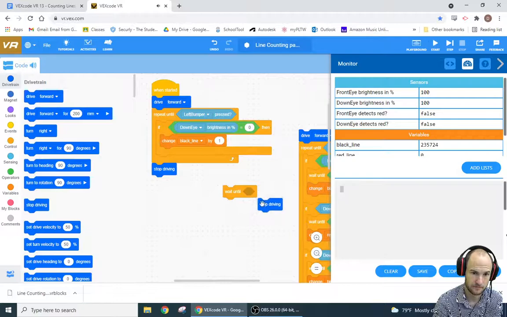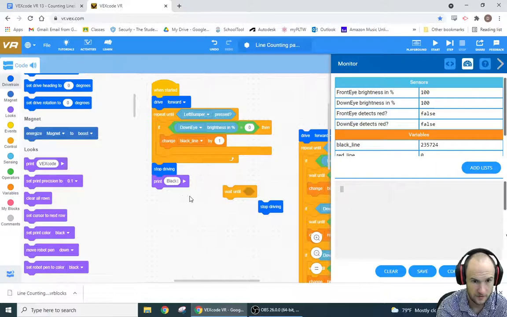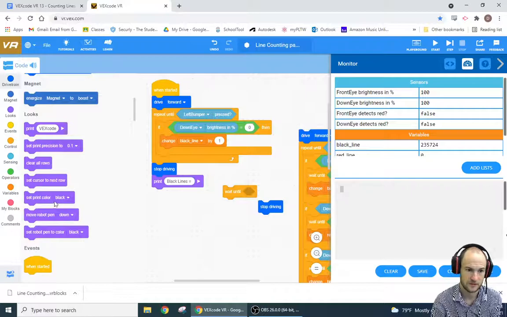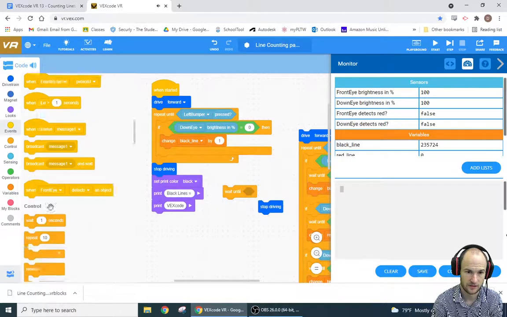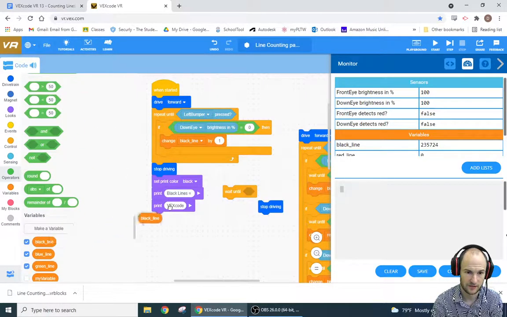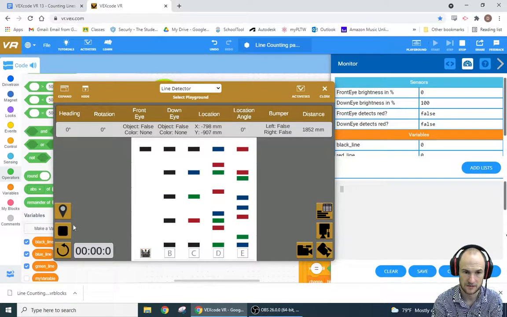Now, what I wanted to do at the end is I wanted to print black lines equal with a space, and I want to set the print color to black, and I want to print my variable, which is black lines. So let's see what happens if I do this. And it should be on B, very important.